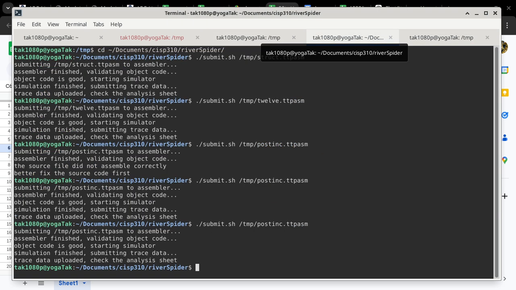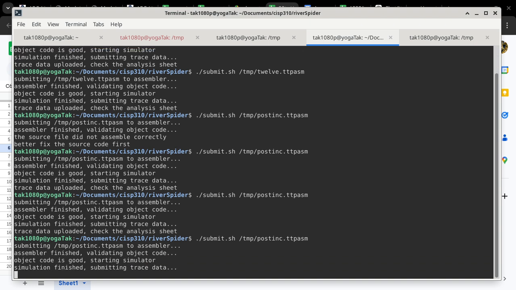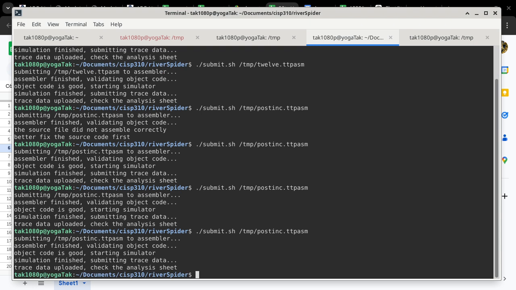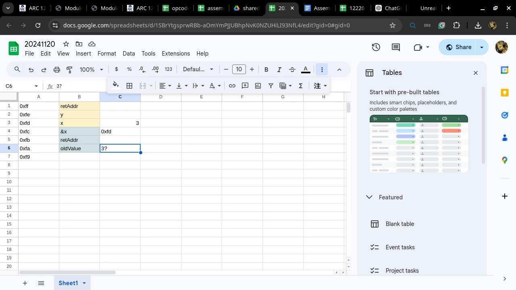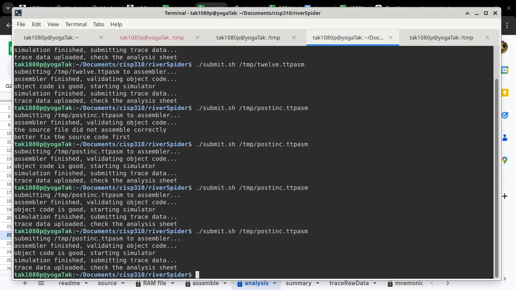So we just go to River Spider and say, let's test run this again. If you have River Spider installed, in any reasonable operating system, the command line interface allows you to use the up arrow key to repeat the previous command. So it becomes that easy to run the program again. All right, the object code is good. Starting simulator. Now we switch back to the spreadsheet, go to the analysis tab, and I think I just made my famous mistake of forgetting to save the file first.